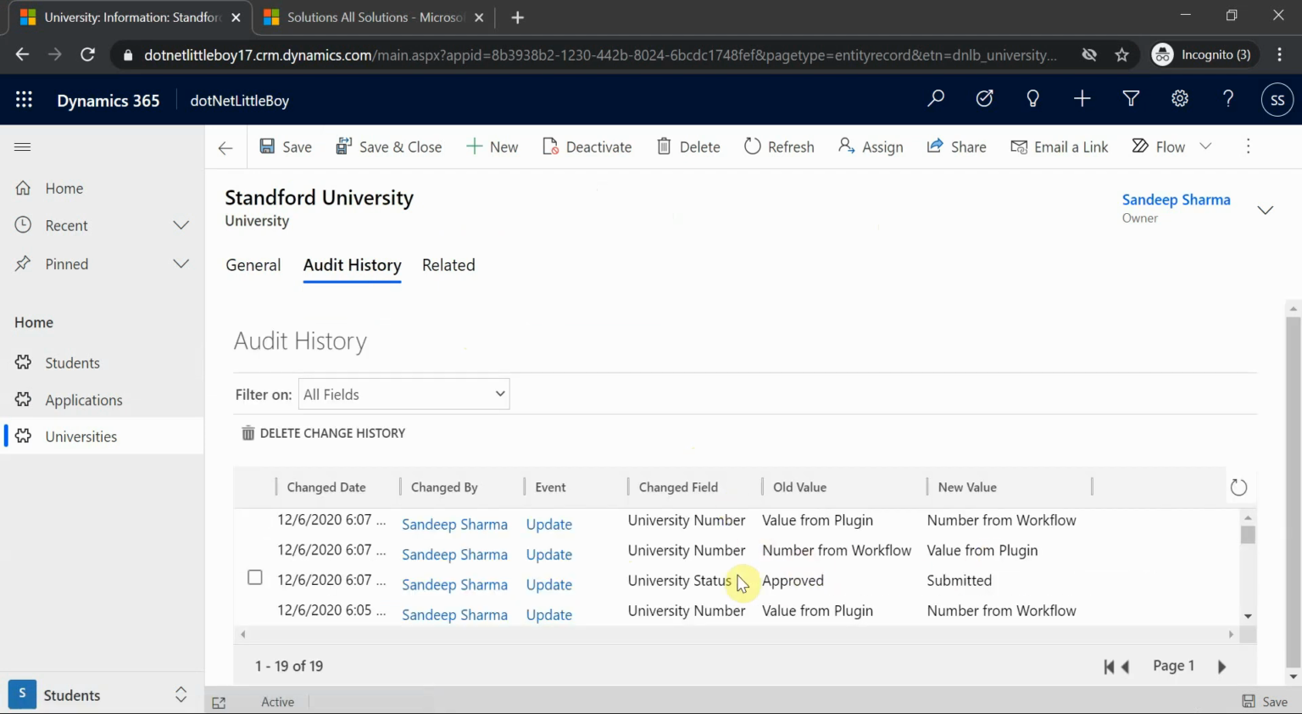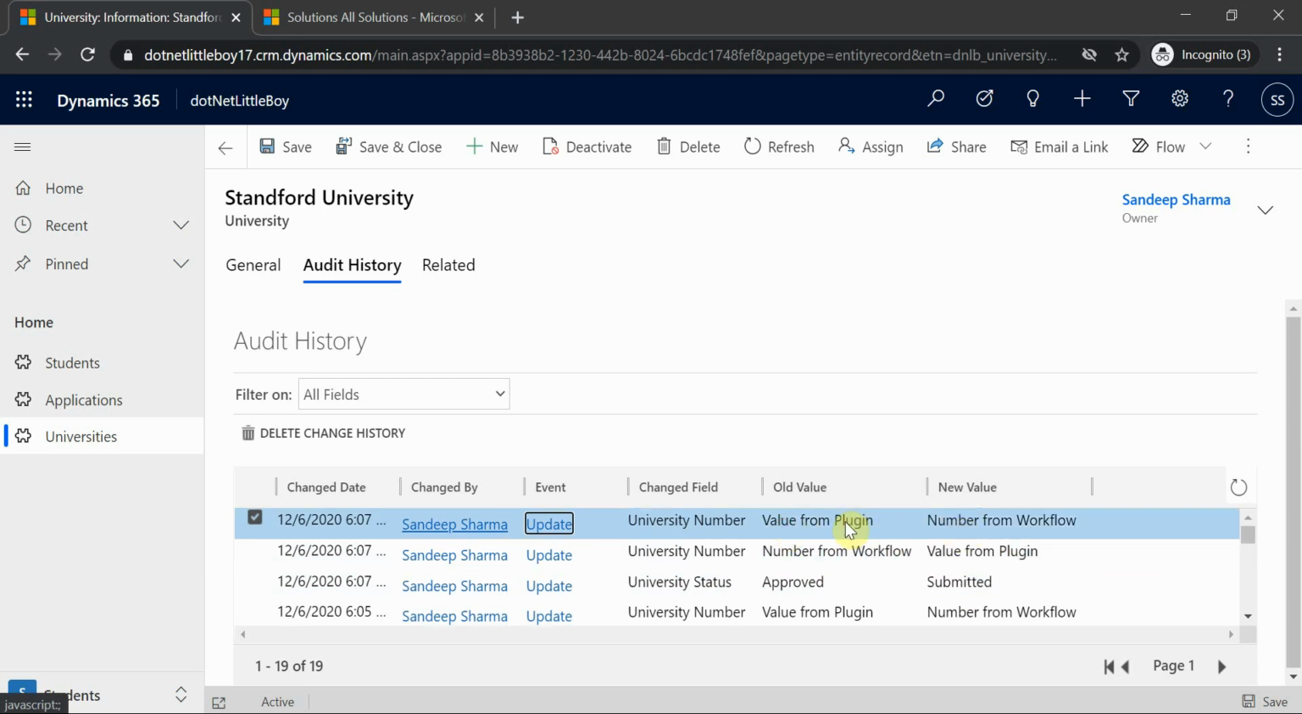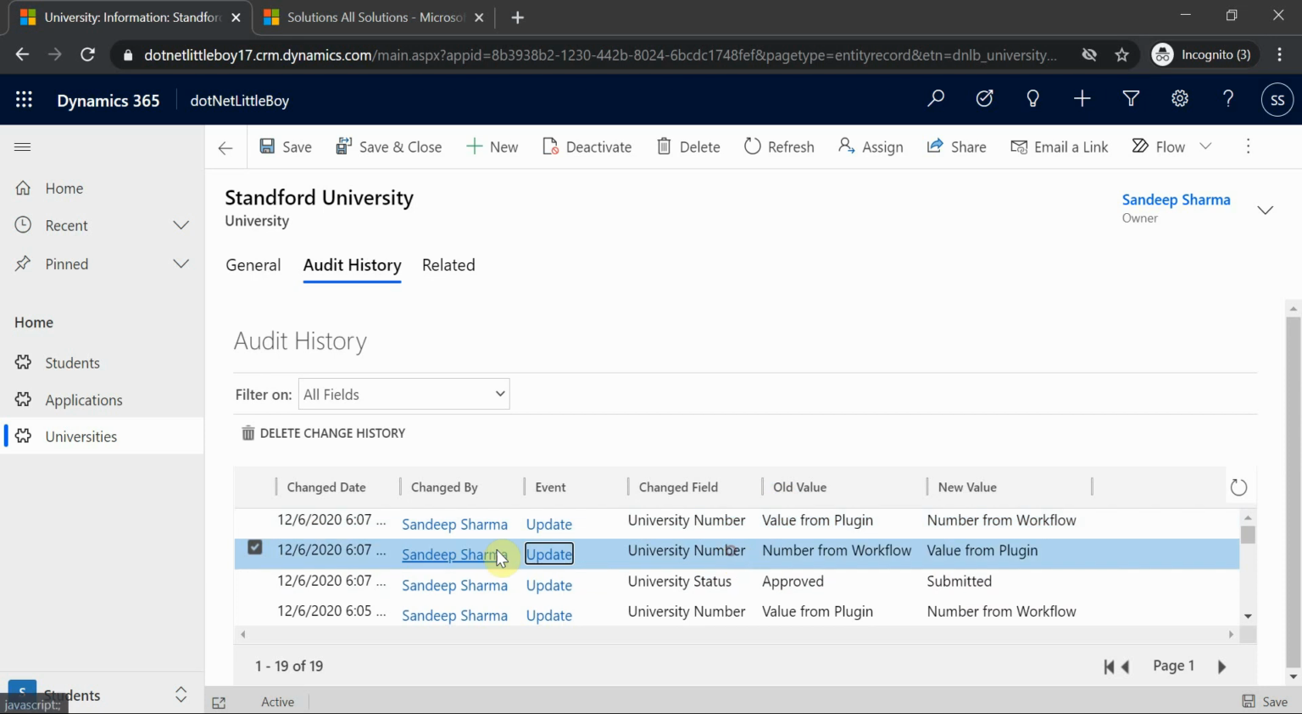So you can see here when I change this status from approved to submitted, the first plugin has fired, because it has changed the text from workflow to plugin, and then later on the workflow has fired and it has changed the text from plugin to workflow. So in this case we can see the first plugin is being fired.